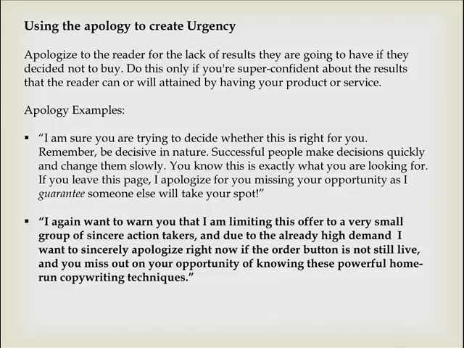I again want to warn you that I am limiting this offer to a very small group of sincere action takers. And due to the already high demand, I want to sincerely apologize right now if the order button is not still live. And they're in their mind going, what? The order button might not be live. They're ready to buy now. And you miss out on your opportunity of knowing these powerful home run copywriting techniques.